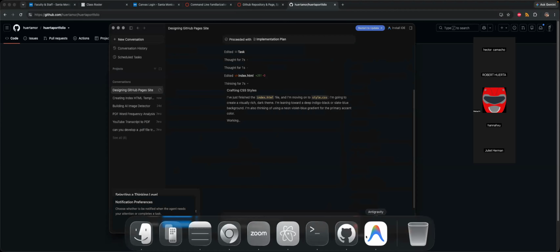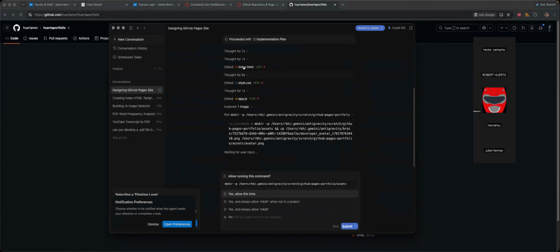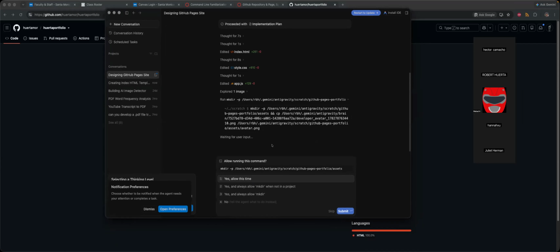I'm going to pop Anti-Gravity open and see what it's doing. All right, index, style, and it's even written a JavaScript file for me, which I haven't made, but it wants to add. Now what I want you to really pay attention to is what it's asking me to do right now. It's saying that it wants to make a directory. It wants to write a folder inside of my computer.